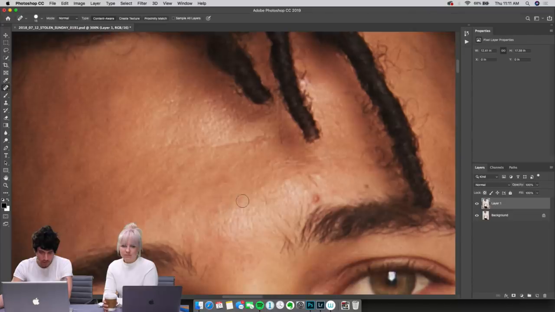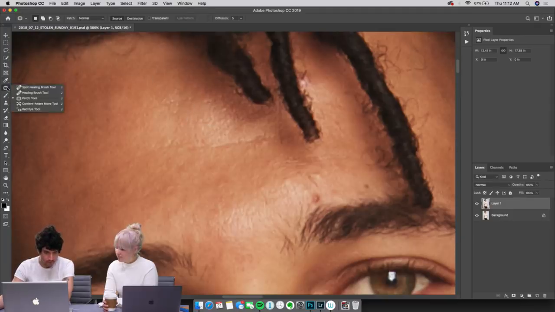And I'll also toggle sometimes between using the spot healing tool and the patch tool. Because as you can see, this area right here that I just did with the spot healing tool kind of flattened it out a little bit. And I'll just do something like this to bring a little texture back. Even though we're at 300% right now, and there's no way anybody's gonna see that. But that's just my own preference.